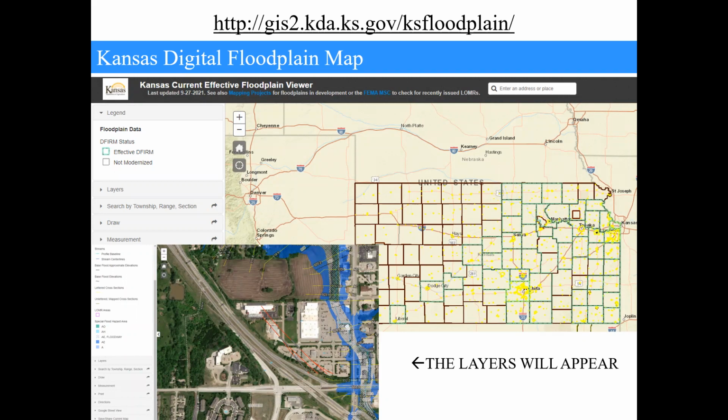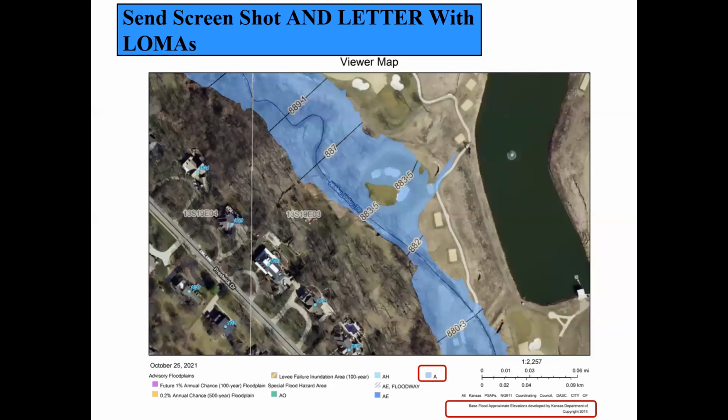If you notice the print function, it's really tiny in this picture, but it's on the bottom left, right under draw and measurement. If you click that, it makes a FIRMette sort of thing, pretty much our version of one at the state. This is nice. It's a screenshot that can also be attached to a LOMA or an elevation certificate. And what's important is the disclaimer statement at the bottom that base flood elevations are approximate elevations developed by Kansas Department of Agriculture.